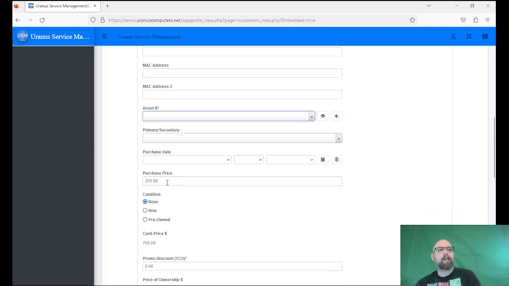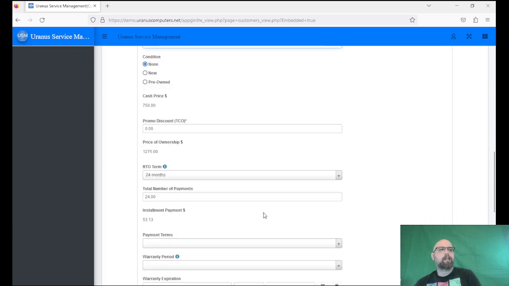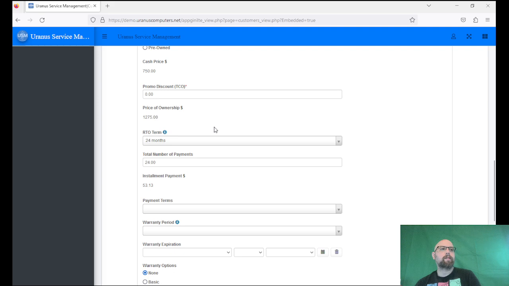So in this sample, we're assuming that this was something rent to own or whatever. But if it's not, you would leave this field blank. And again, rent to own, by the way, I'm going to have its own video. All of that is tracked per device.